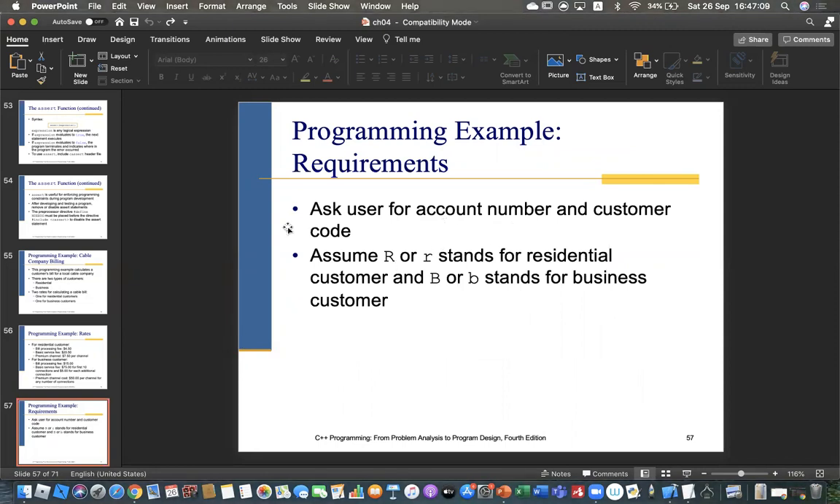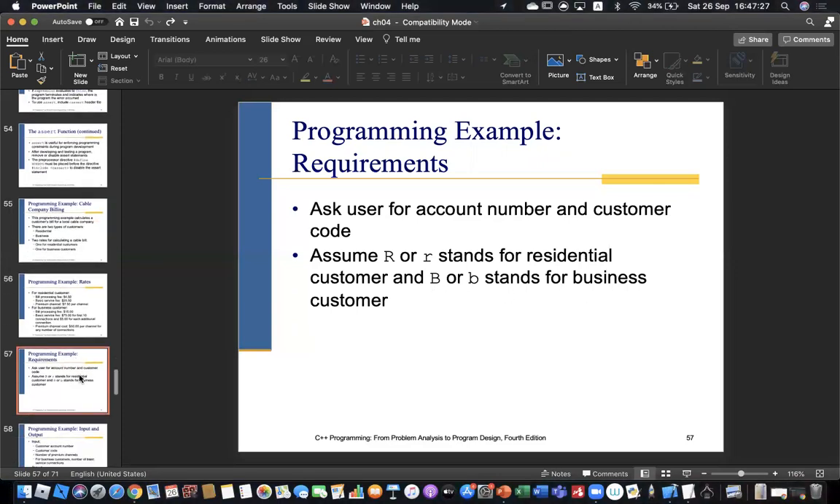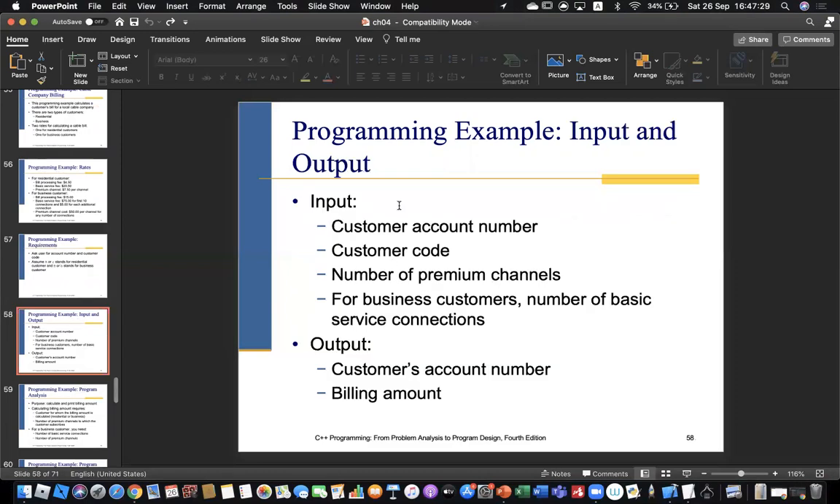So what you're going to do is ask the user for their account number and their customer code. R, small r, stands for residential. Big B and small b stand for business customer. You need to prompt the user for their customer account number, their code, and the number of premium channels that they have.